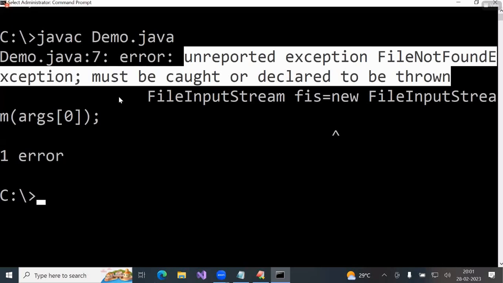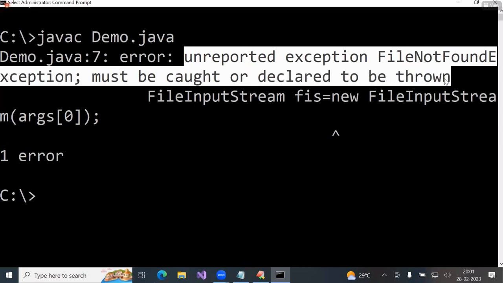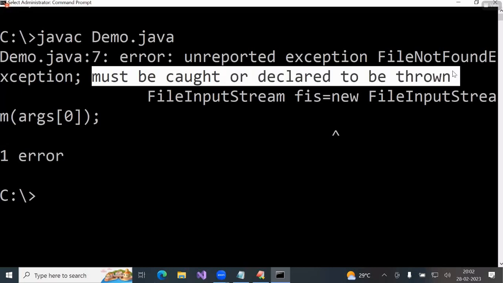It is not a FileNotFoundException here; it must be caught, that is the error. What is your point? Exception means runtime error. But is it a runtime error? No, it is a compile time error. But why did it occur? We have to write try catch blocks. So what is the system saying? Unreported exception, FileNotFoundException must be caught or declared to be thrown. Either write a try catch block or write throws.